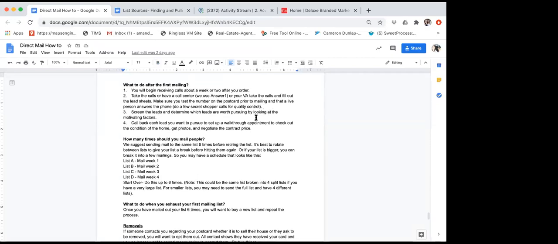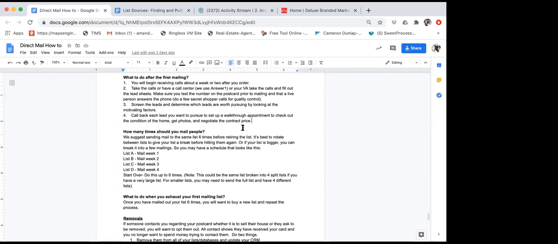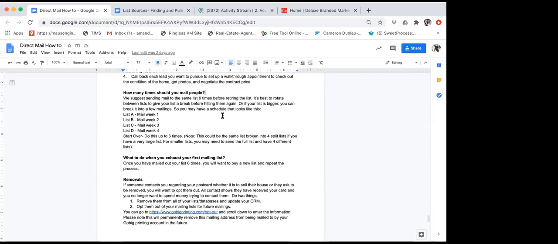And then once the leads start coming in, the next step would be to screen the leads to make sure they're a lead you actually want to work. So if there's no equity, if it's in an area you don't want to buy in, those sort of things, you can just kill the lead. You don't even need to spend any time on it. But if it is a really good lead, it's worth pursuing. You want to call that lead back and then arrange a walkthrough appointment to check out the condition, get photos. And then once it's a property that you can either buy or wholesale, negotiate the price and get it under contract. So that would be the steps after you actually send your direct mail.